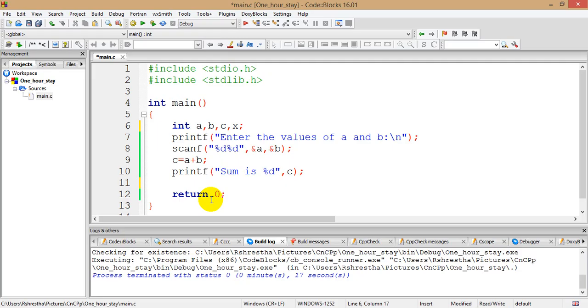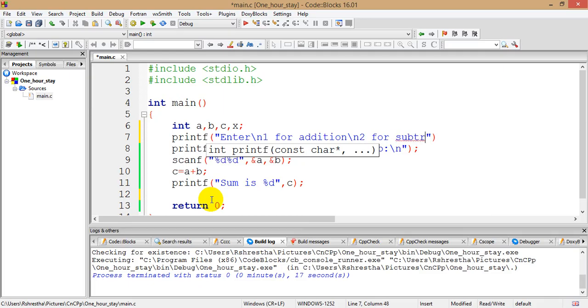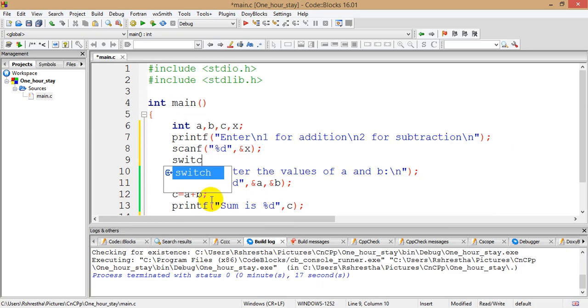Okay, so the syntax of switch would be, at first we'll be asking the user to enter some numbers, like enter 1 for addition and 2 for subtraction. Now this particular value would be sent to where? Address of x. Now the keyword switch would be used, just like the case if this happens, do this, switch x.